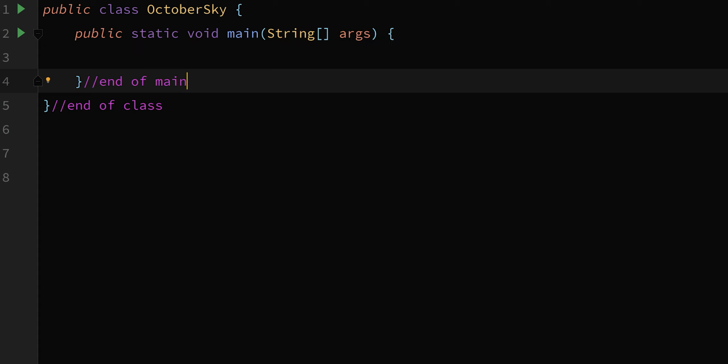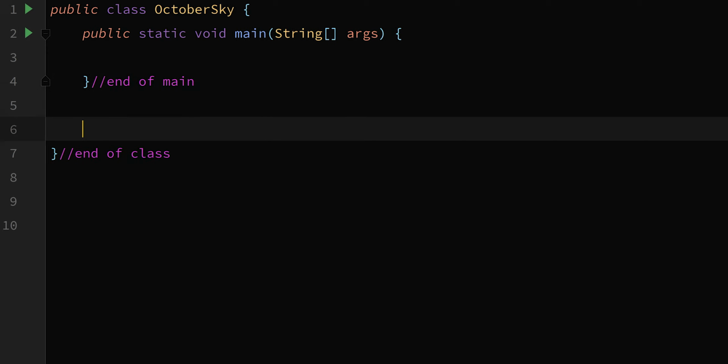That's the first rule. The second rule is that methods cannot be created within the curly braces of another method. As far as our knowledge is concerned at this point, methods cannot be created within the curly braces of another method. So let's make a method, and then we'll try to make another one inside of that to show off that second rule.